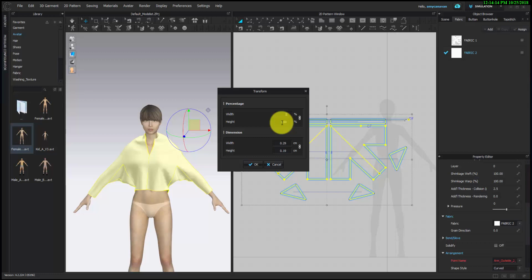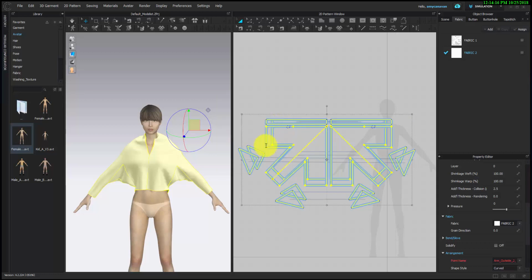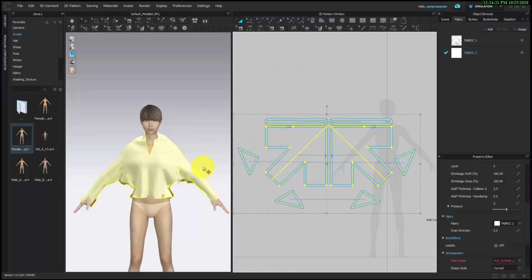Then I made the entire pattern 105% larger, so bringing a total of 105%, so that I could adjust the fit slightly.